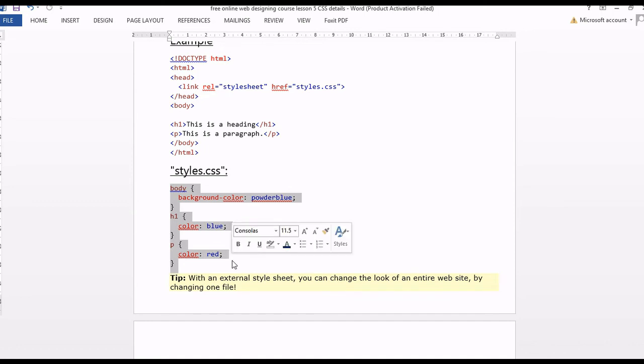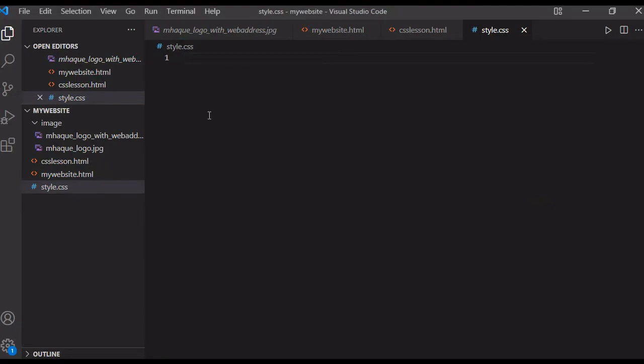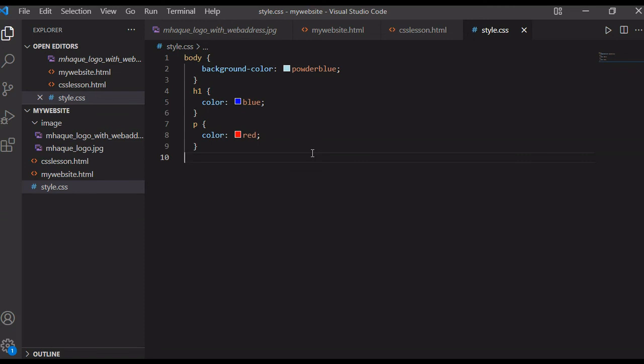So I'm copying the whole code and pasting it into the CSS file. Now this page is called the CSS page. This page has the code for body, and the body background is like that, and this page has heading background, heading text color like that, and paragraph text color like that, right?